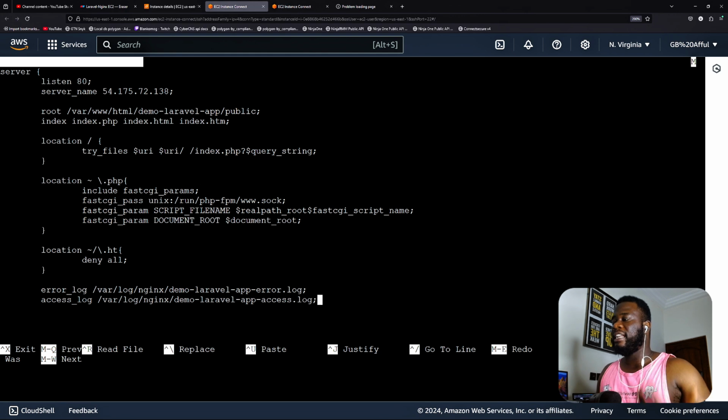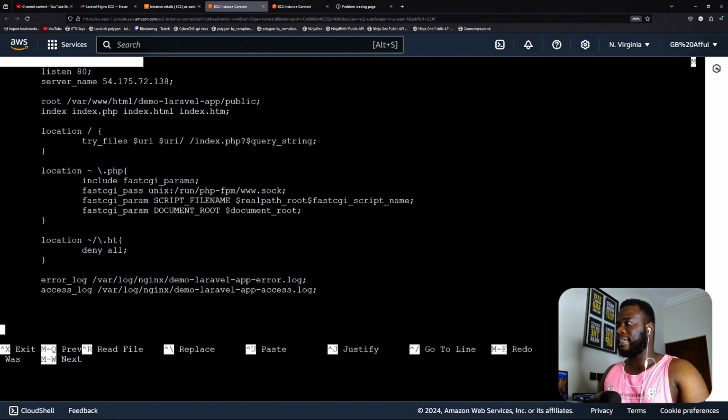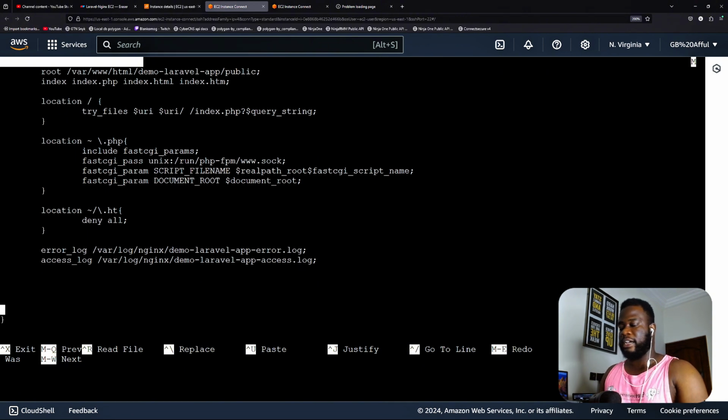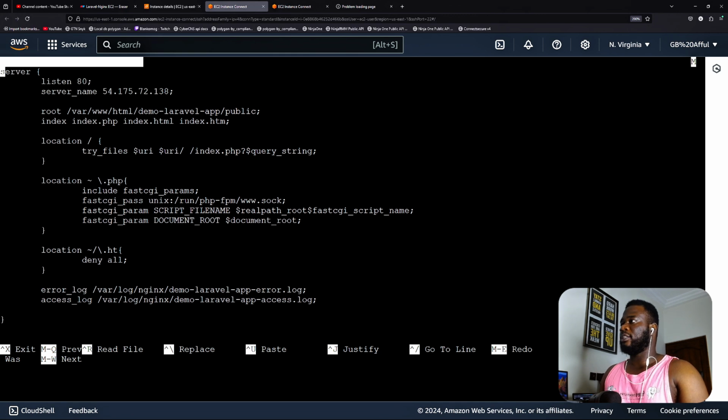So any type of request that's coming to this particular application will be logged separately in its demo Laravel app error log and demo Laravel app access log. And then basically we are done with our configuration. We have to make sure that our curly braces are over here. So this is all good.